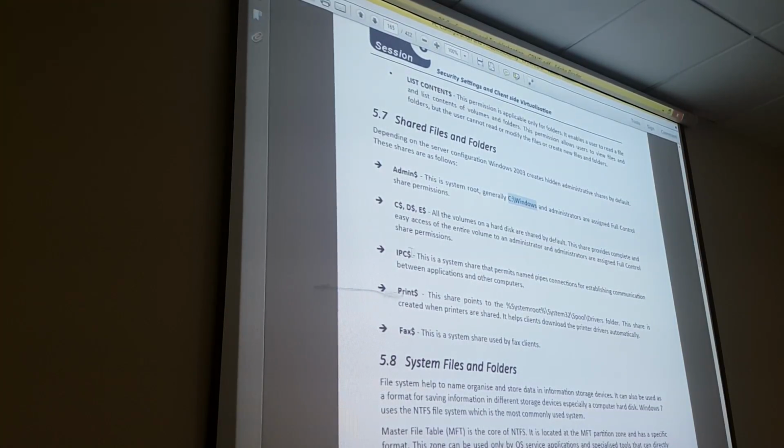You can have IPC, which permits named pipes connection for establishing communication between applications and other computers. It's some kind of session related share. It depends upon the software you are using. Print share, whether you have shared the printers. Fax, same thing. So even if your printer is not shared, you can access the printer.